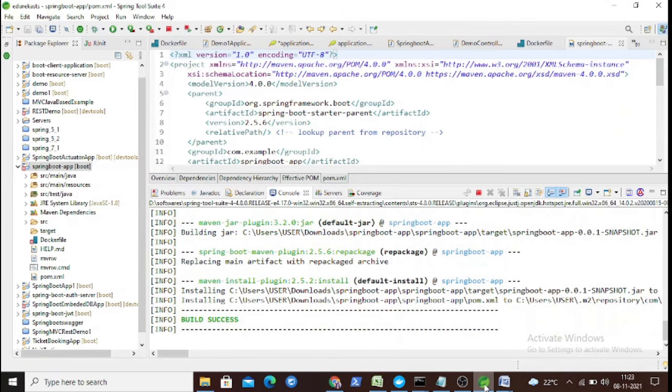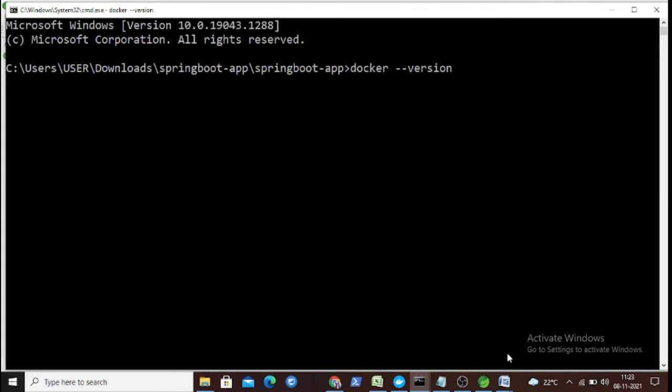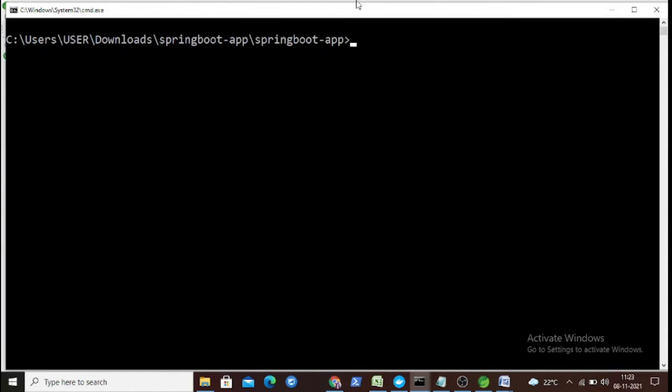So here your application is built successfully and it is going to create your jar file in the target folder. Right, this is the Docker version showing here, and then we can start creating our Dockerization.